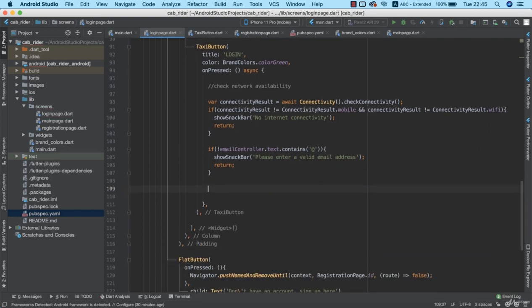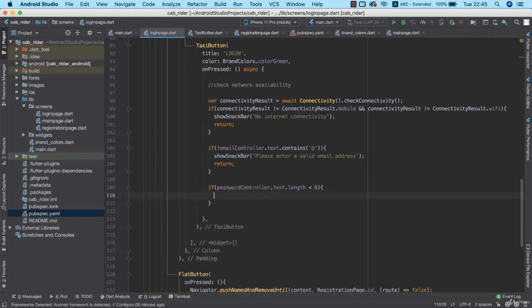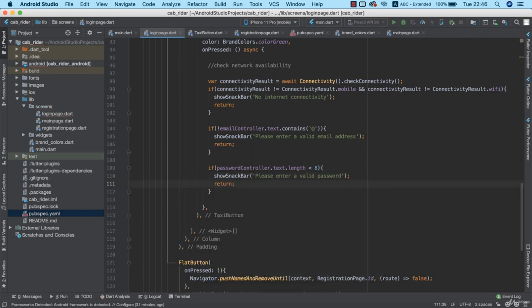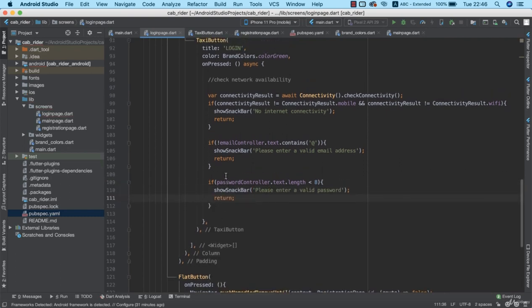Alright, now the next thing I want to check will be our password. Our password needs to be at least 8 characters. Alright, so now that we have our validations out of the way, the next thing we're going to do is to do the login proper.